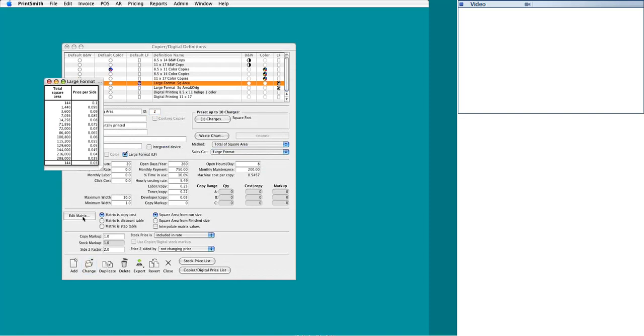This one, again, you're going to get the smaller matrix, and now the price is based upon the total square area being produced in the job. Okay, so once again, if it's a 10-foot poster, it's going to use the 1440 price. It's the total square area.